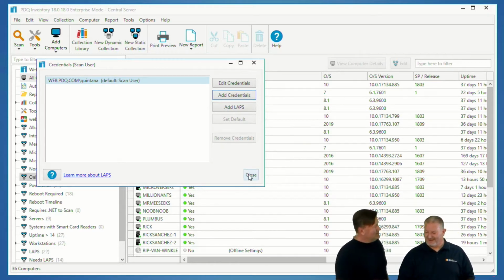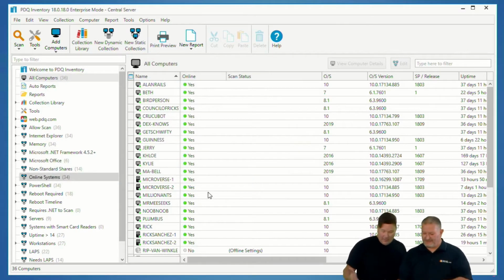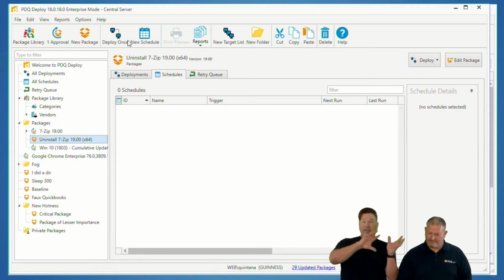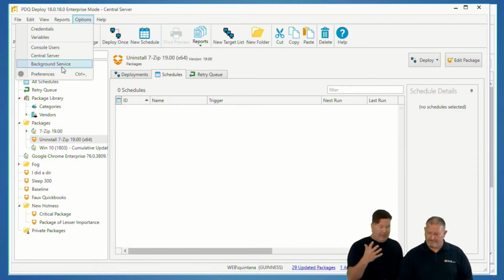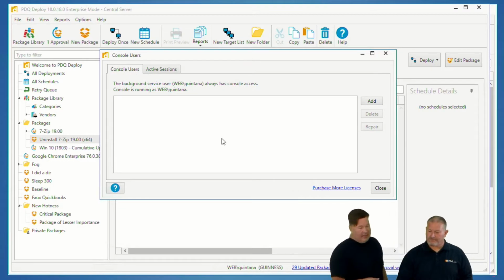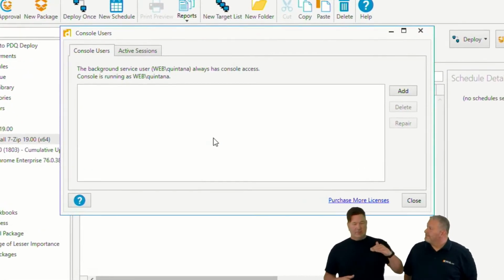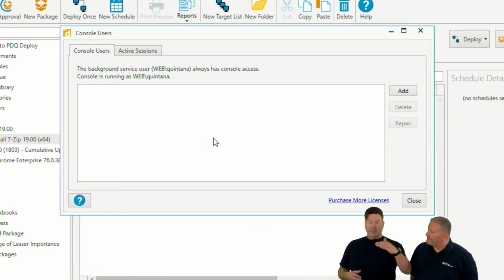Console users. Let's talk about those. Let's take a look at that in Deploy. Okay, should we jump over to Deploy? Sure. You need them in both Inventory and Deploy, especially when you're in central server mode, obviously. Options, console users. Now, here's the thing about this. Again, we were talking about that background service, and that's what you're using to do the deployments, unless, and we'll talk about using inventory credentials.